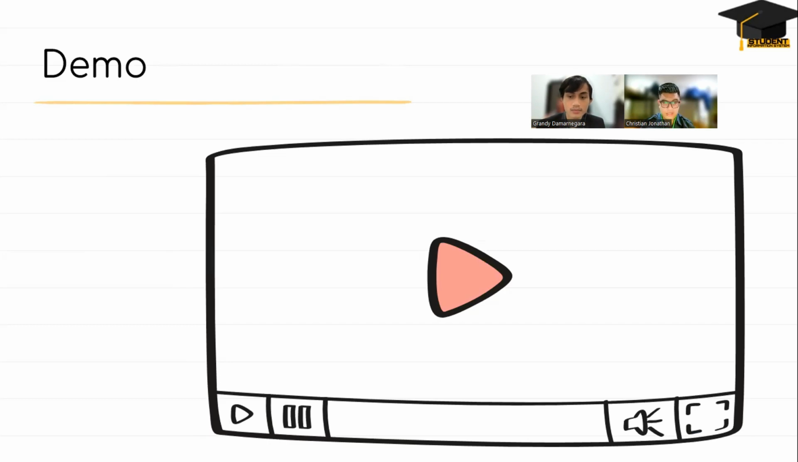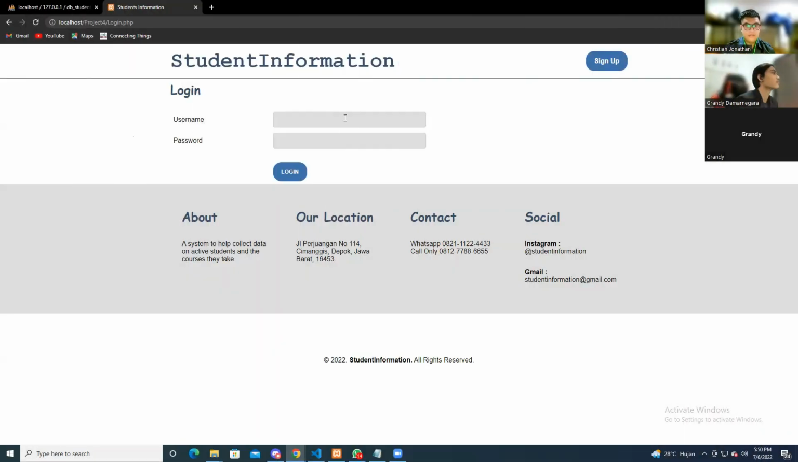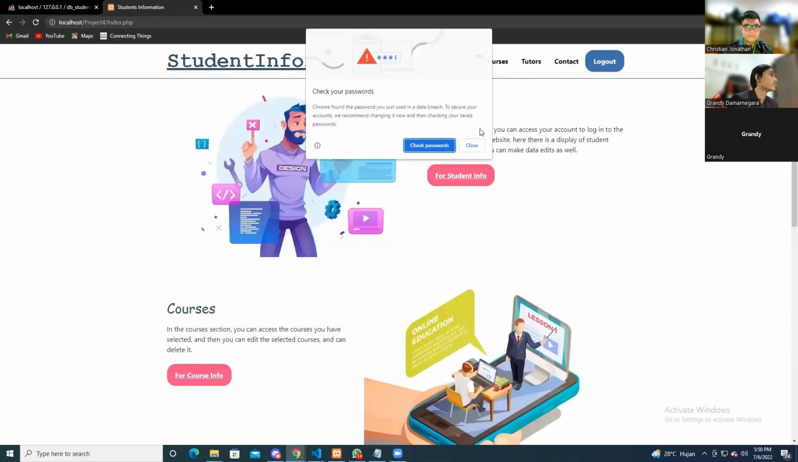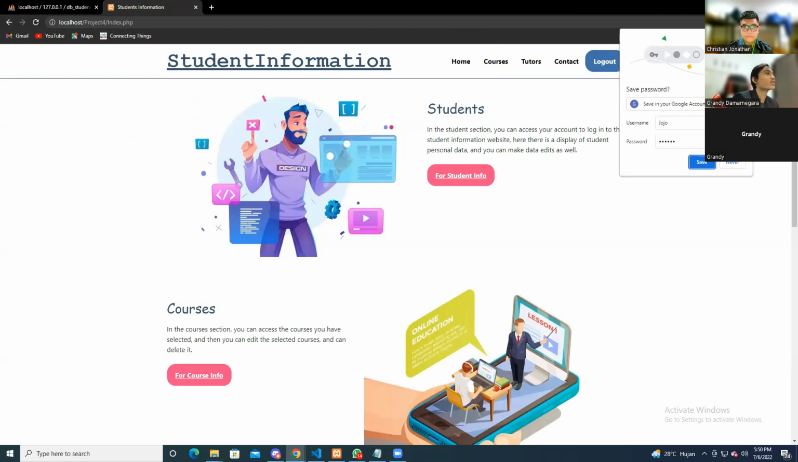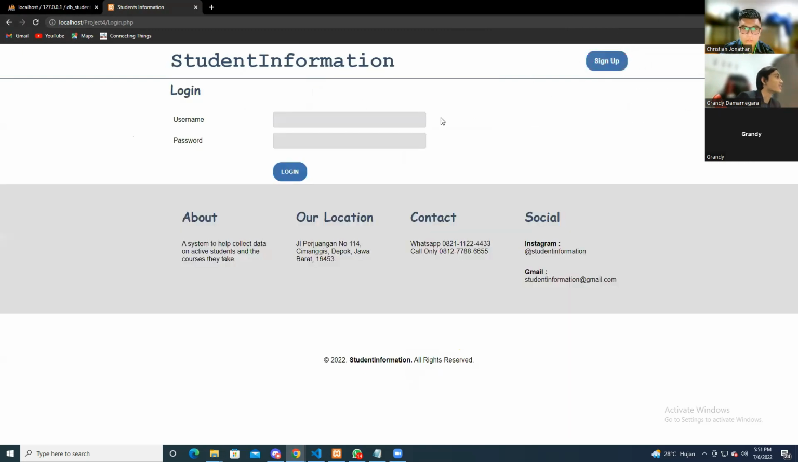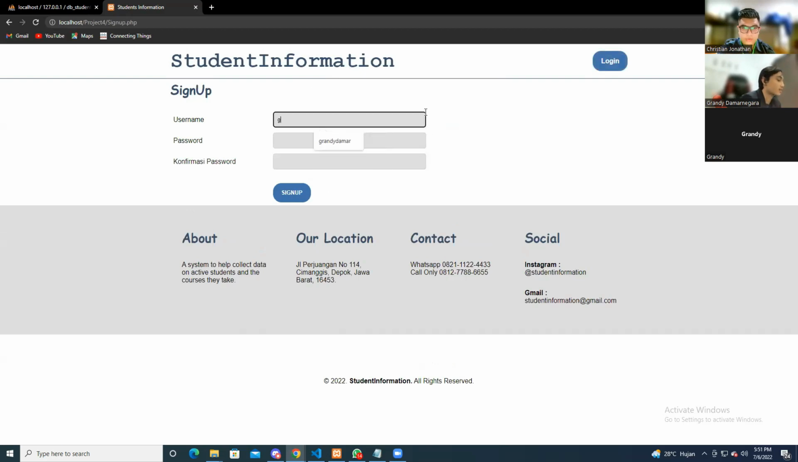So this is the demonstration. In the first section, we have the login page, and this is the example when we have an account for the student information. The account is successfully logged in, and when we don't have an account, we just sign up, input the username, password, and confirm the password.